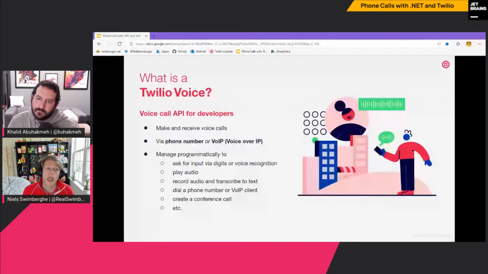And you can actually mix and match them. So you can have participants use voice over IP, and the other participants can use a phone number, or both can be voice over IP, or both can be phone numbers. It's all possible. Now, as a developer, you can manage how those voice calls are made using a single API.